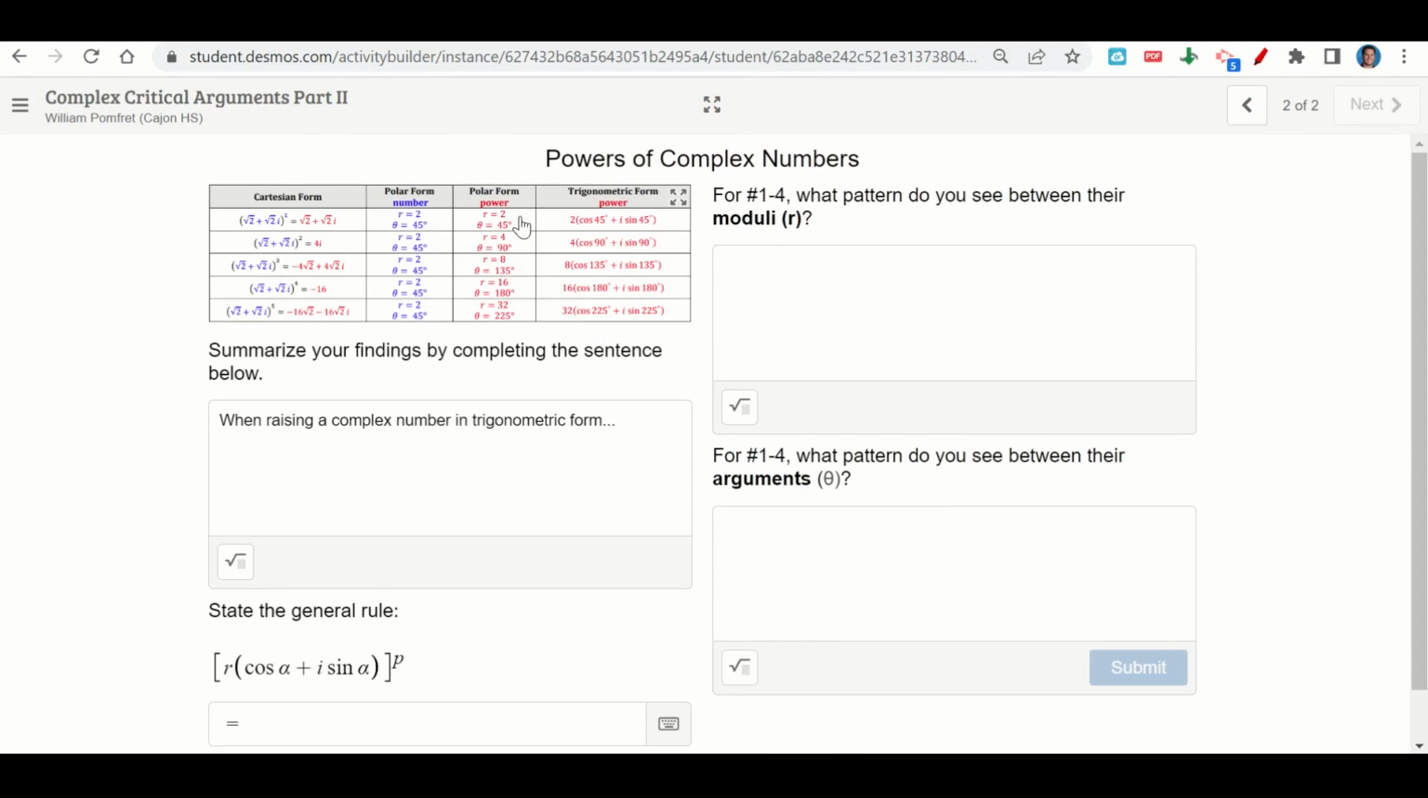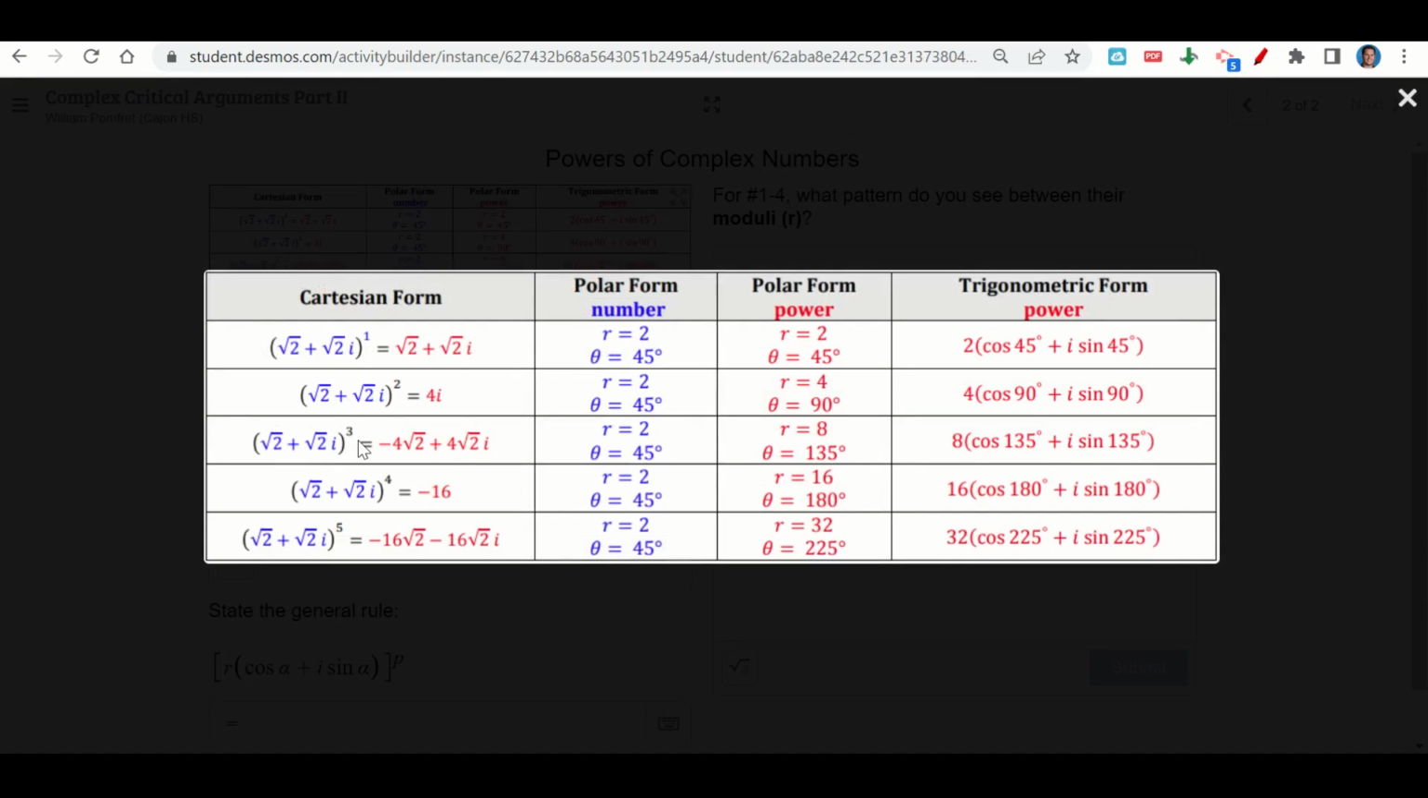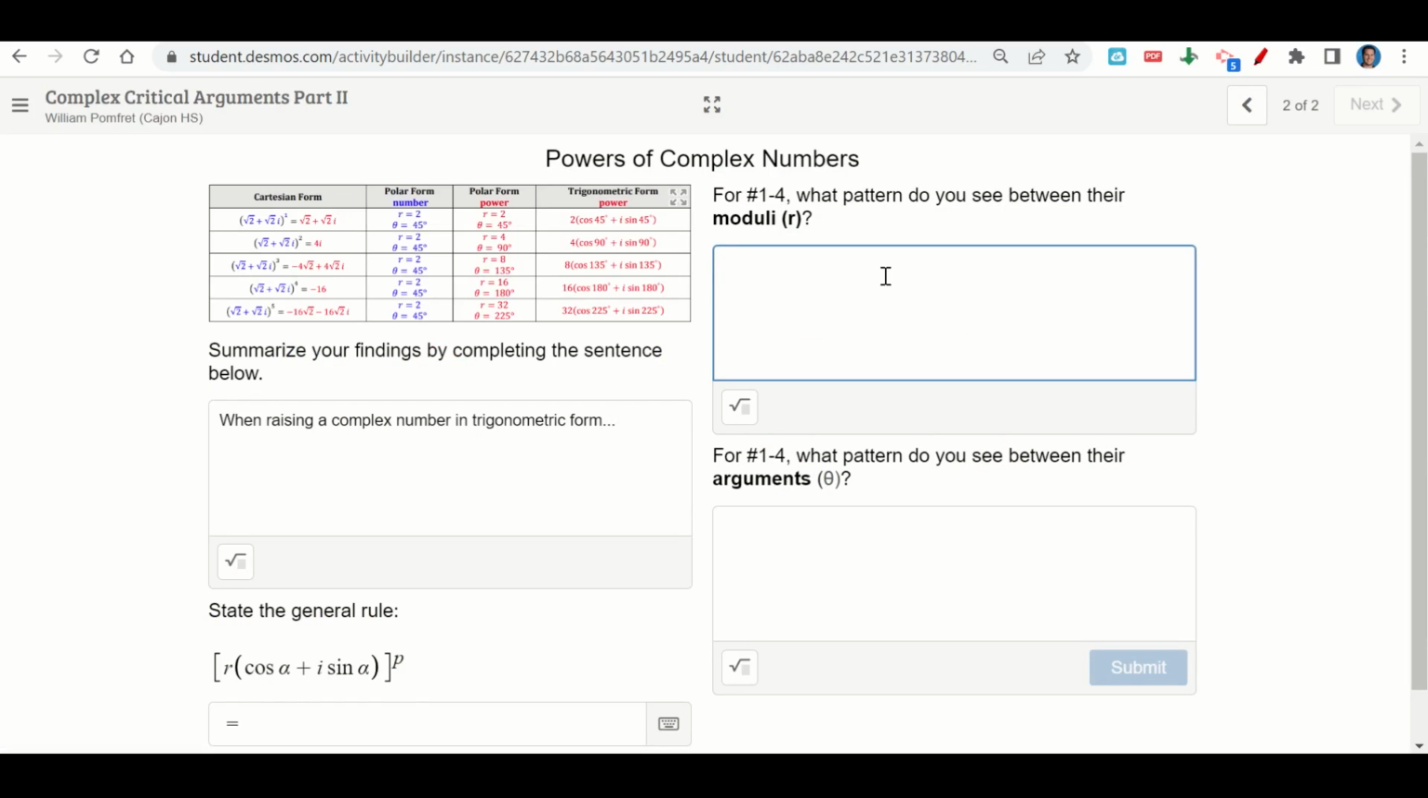And just like we did before, we're going to look at this table and we're going to try to figure out the pattern in the moduli. So if we look at the r's, when we do 2 to the first power, we end up with r being 2. So we're going to try to figure out what's going on here. So for this one, we did 2 to the second power. We started out with 2 and we ended up with 4. For this one, we're going to the third power and we started with 2 and went to 8. So what we should notice is whatever power we're raising to, we're also going to raise the r to that power. So we can go ahead and state that. So we would just state that in here, that we're raising the r value to the power that we're trying to get to.